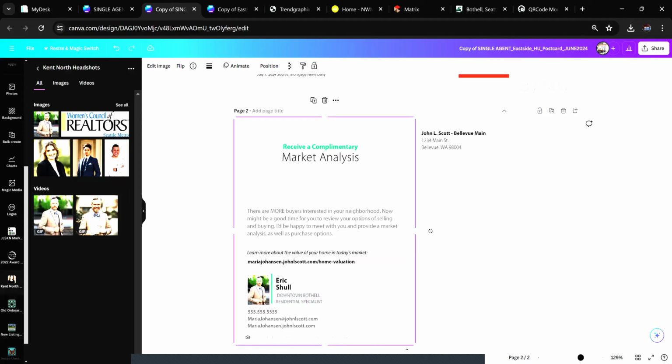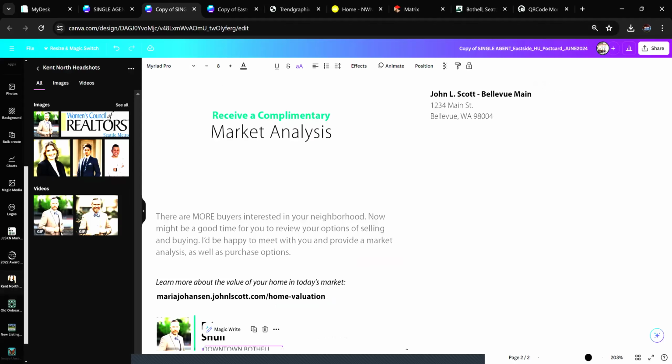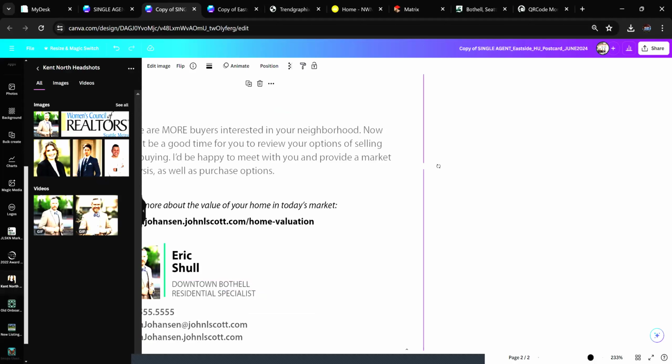Line up. So it's kind of harder on this. Should zoom that up a little bit. Nope. Yeah, hold on. Zoom up. It's hard to see the red line. There we go. So downtown Bothell residential especially.